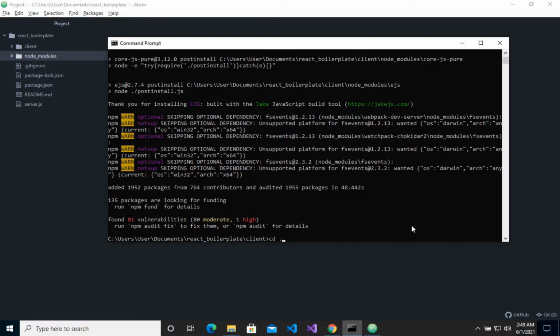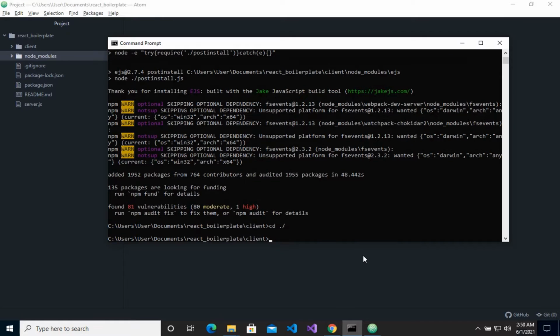up yet. We can change directory one back, so we're back in the React Boilerplate directory, by typing cd, 2 full stops and a /.